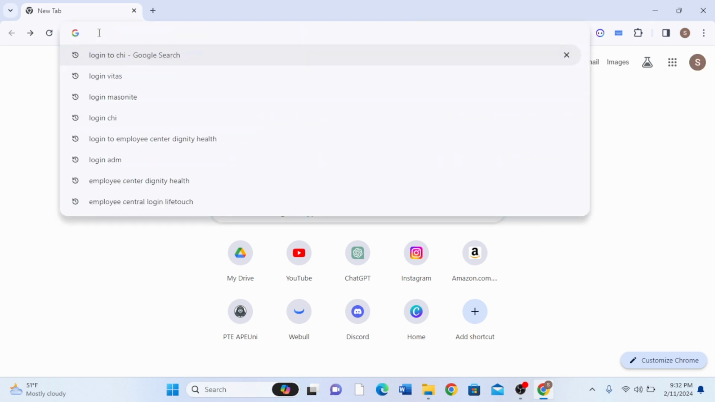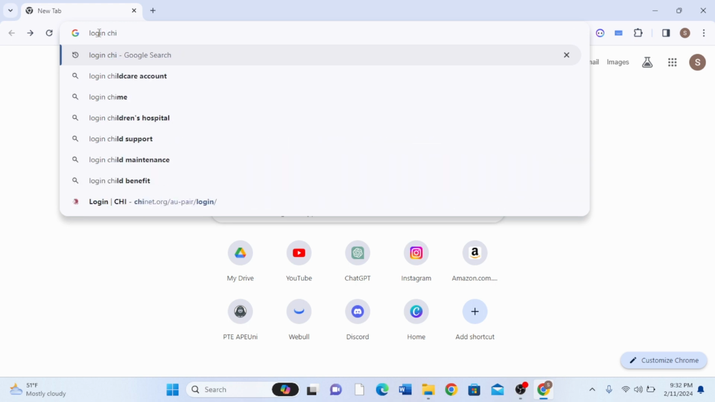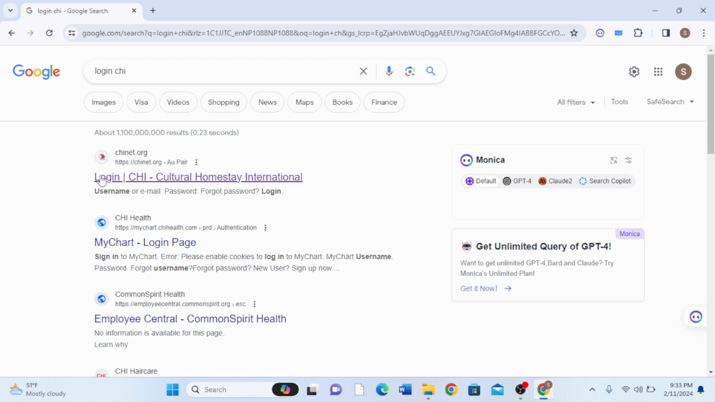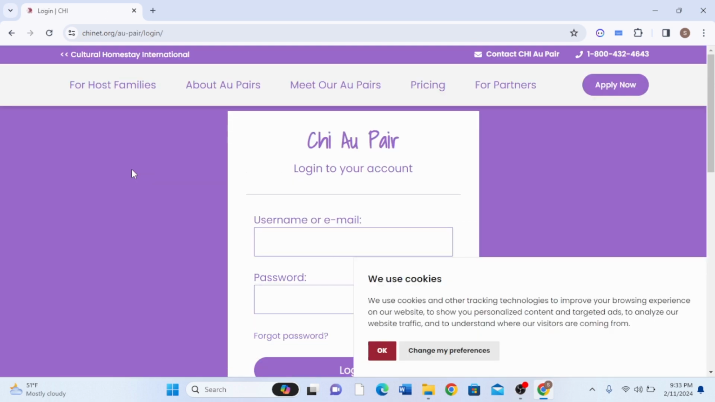First of all, what you have to do is type down login G and enter it after you're done and click on the first option that says login G. Make sure that you click on the correct website of G, which is gnet.org, and an interface like this will be shown in your screen.